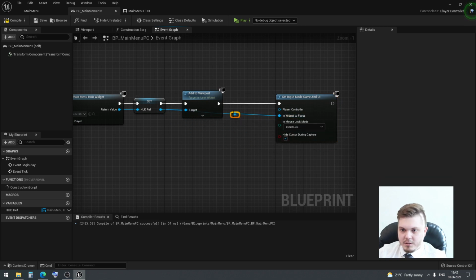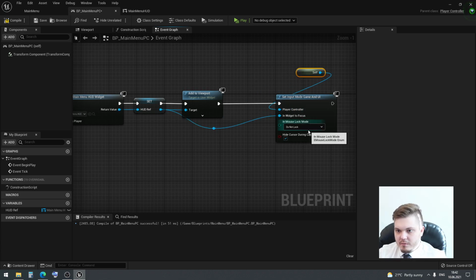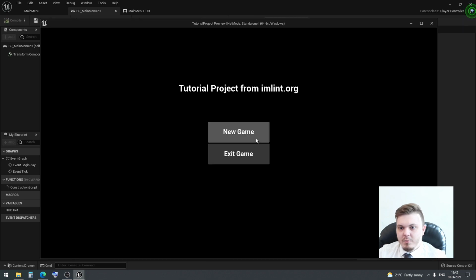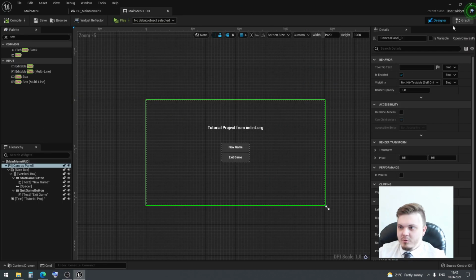with this widget to focus, this to self, do not lock, hide cursor during capture, yep. I press play, and looks, we have main menu, great. New game, exit game, it's main menu, it's a very basic main menu. Okay, then we need to add some logic.